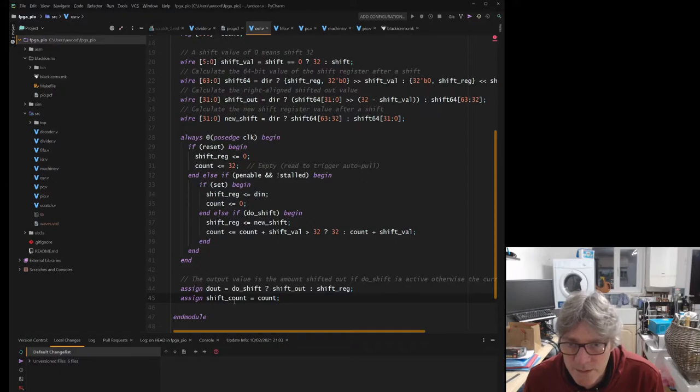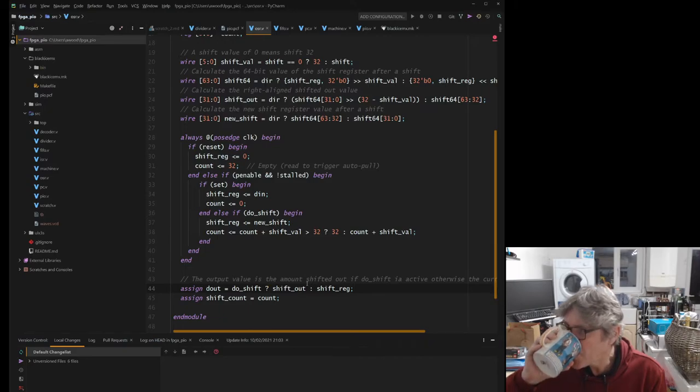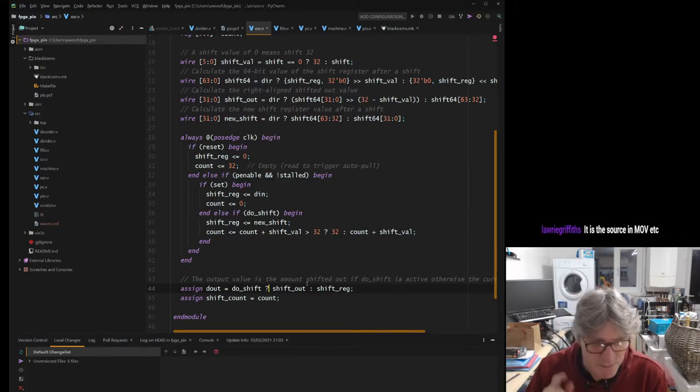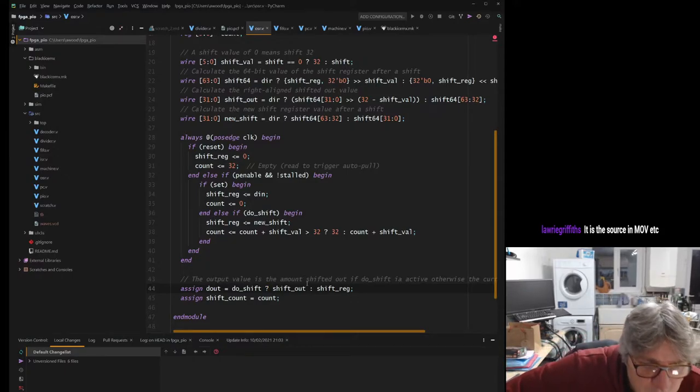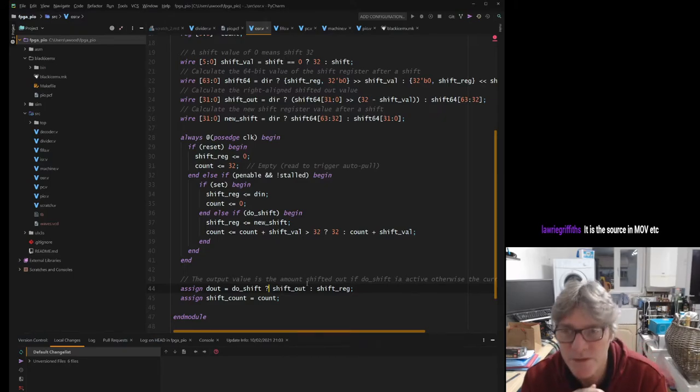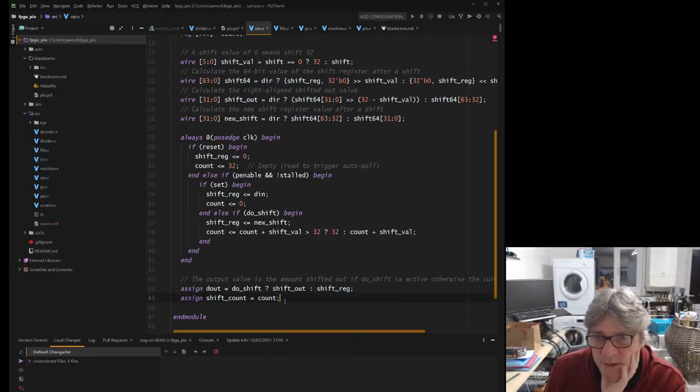Okay, assign. What's that for, Laurie? Do you need to actually read the value of the shift reg rather than the shift out? Is that why you've got that? So that the state machine can read the shift register, yes, it is the source of a move, etc. Okay, yeah. So you can read out the current shift register value and move it to somewhere else, right? Because you introduced the move command, which wasn't done before. The other one here, shift count, just always points to count. So that's a combinational assignment as well.